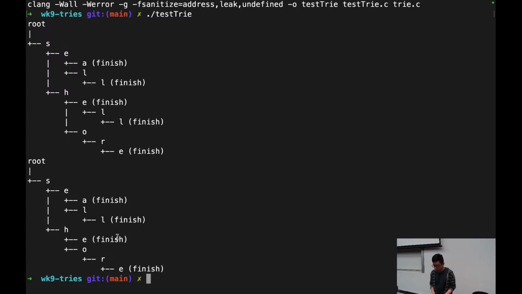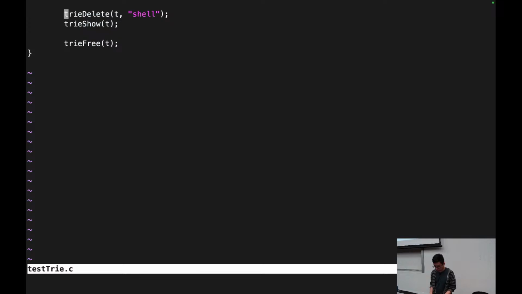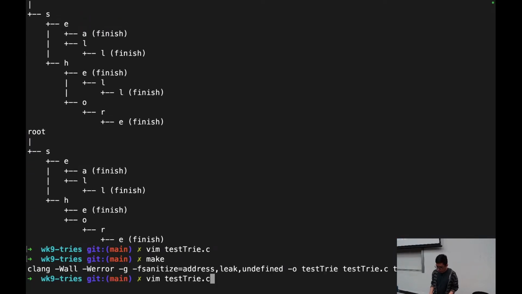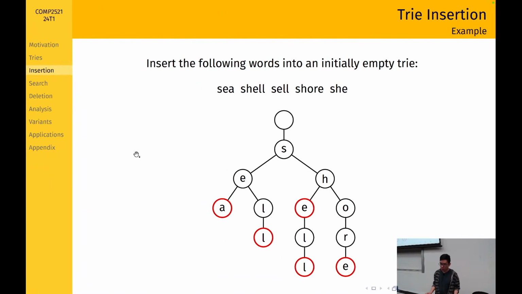And finally, let's test the case where we delete shore. And what should happen is that these three nodes, O, R, and E, should all be deleted. Okay, and the H wouldn't be deleted because it has another child node. So delete the word shore. And now when we run our tests, notice that the three nodes O, R, and E have been deleted. Okay, so that's how we delete from a trie.